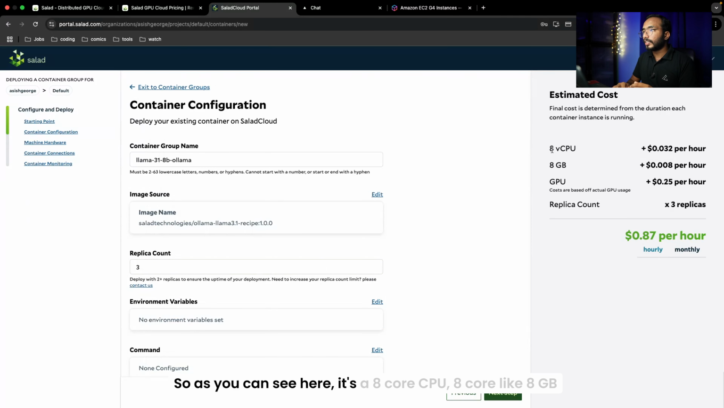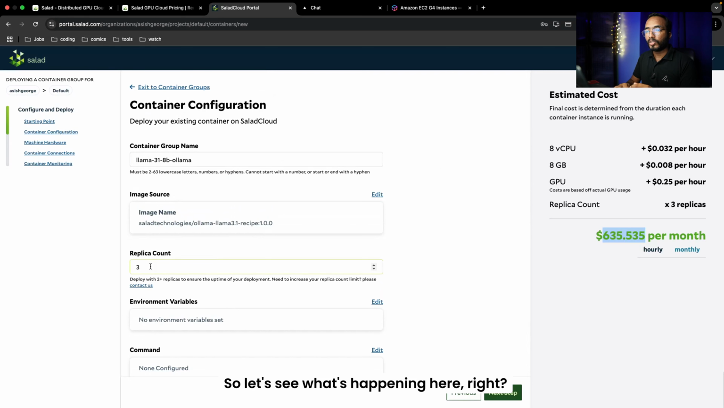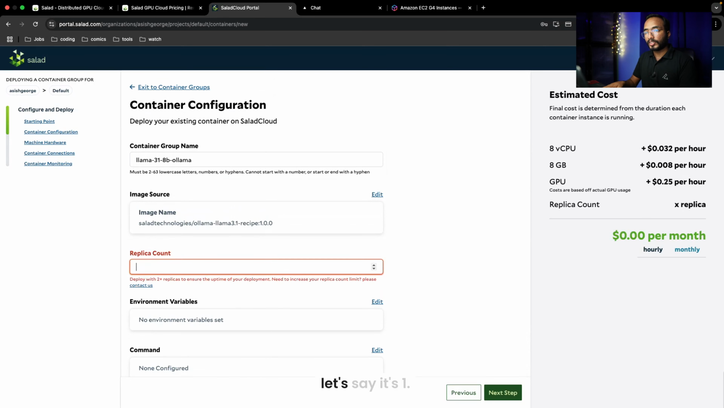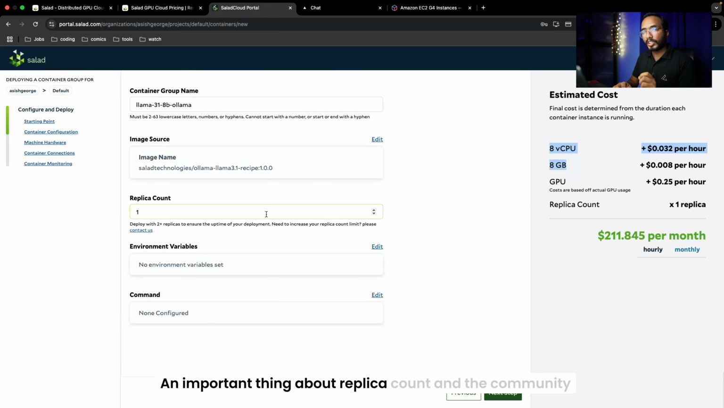As you can see here, it's an 8-core CPU with 8 GB RAM, and the cost is around $0.87 per hour, and the monthly cost will be around $635 per month. So let's see what's happening here. You can see the replica count is 3. Let's say it's 1. Okay, now it's around $200 per month. An important thing about the replica count and the community cloud: you would need at least 2+ replicas in place when you're running this, because since it's a community cloud, any one instance can go down.